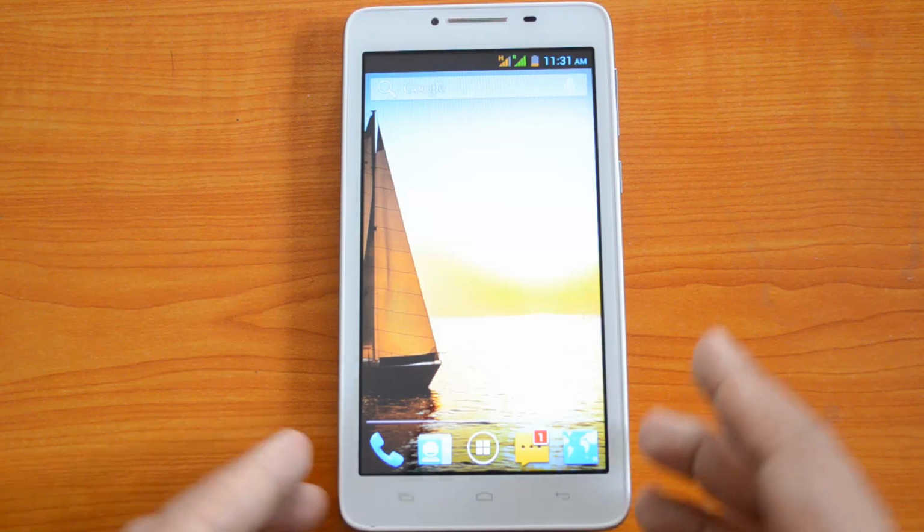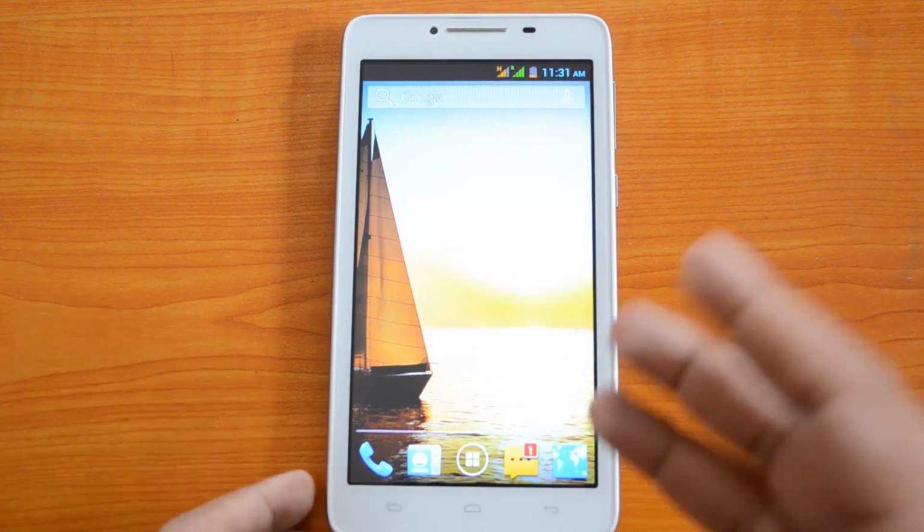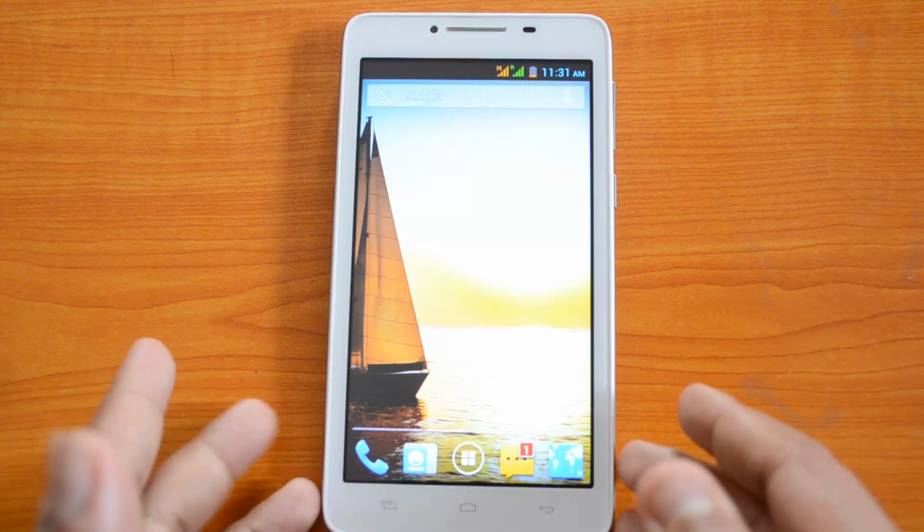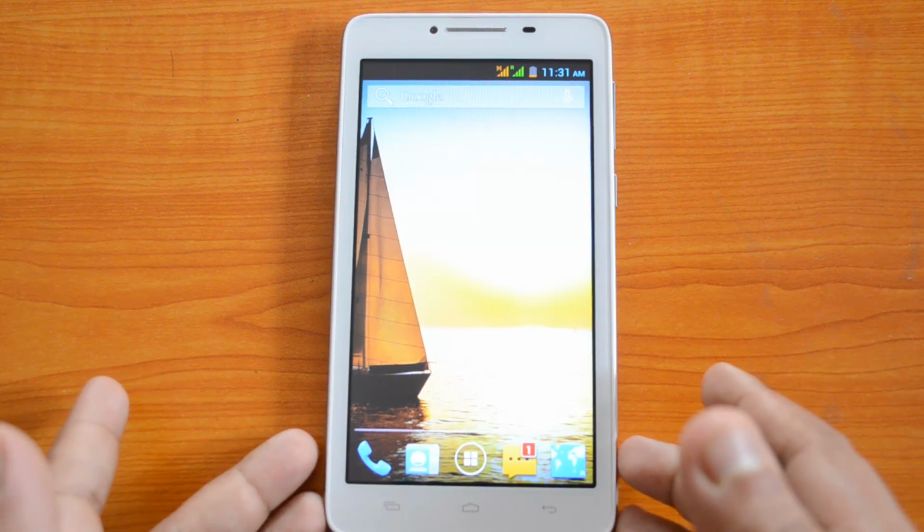It's an entry level phablet, priced around the 8K range. You can also check out our review of the Micromax Canvas Doodle 3, which is a decent entry level phablet, available for around 8,000 rupees.